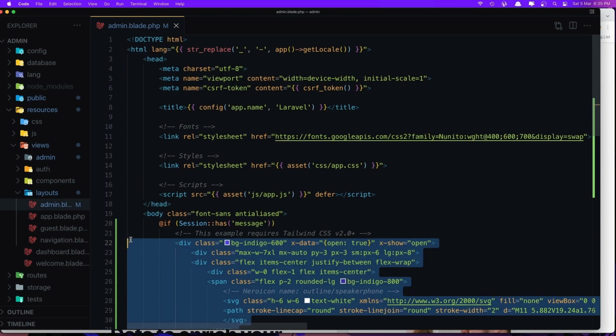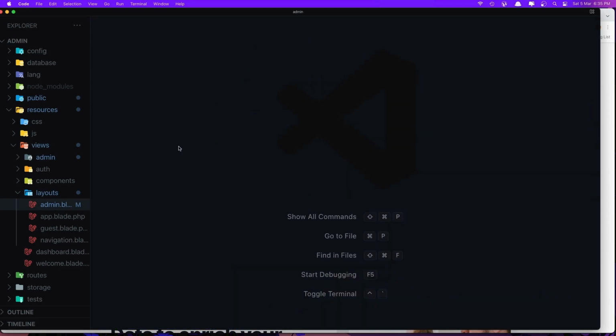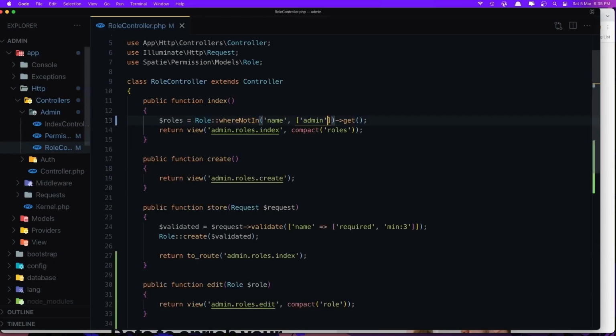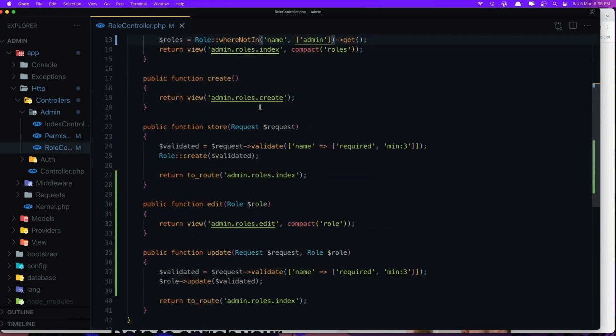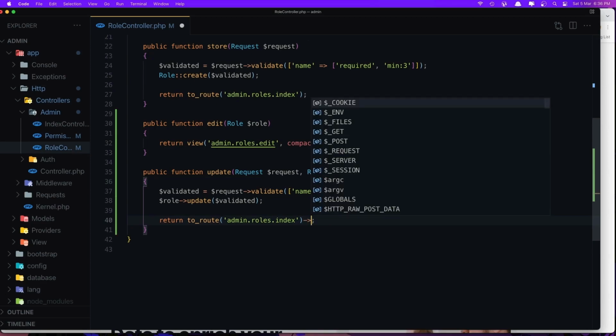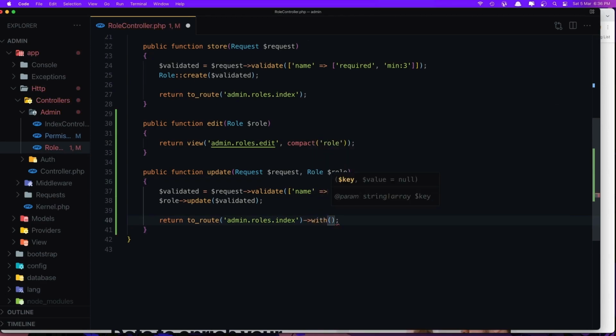Okay. And save. Now open the controller, so role controller. When we create or update, here I'm going to say with a message, role updated successfully. You can say what you want.